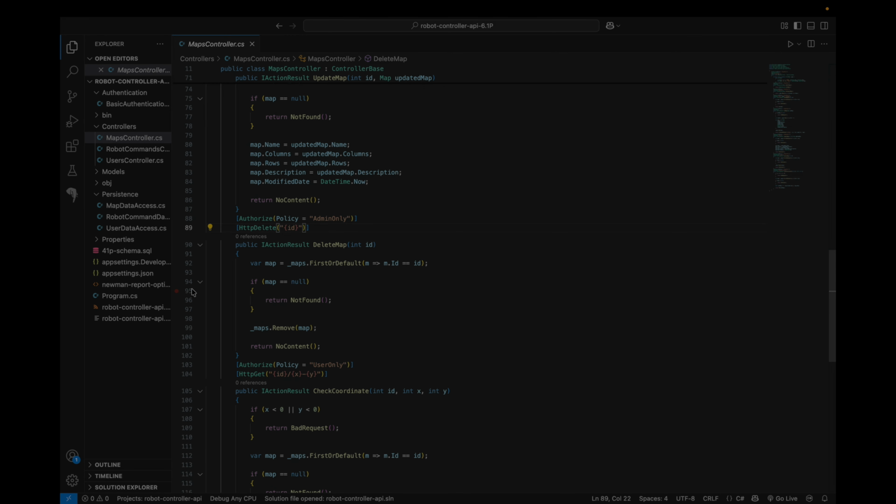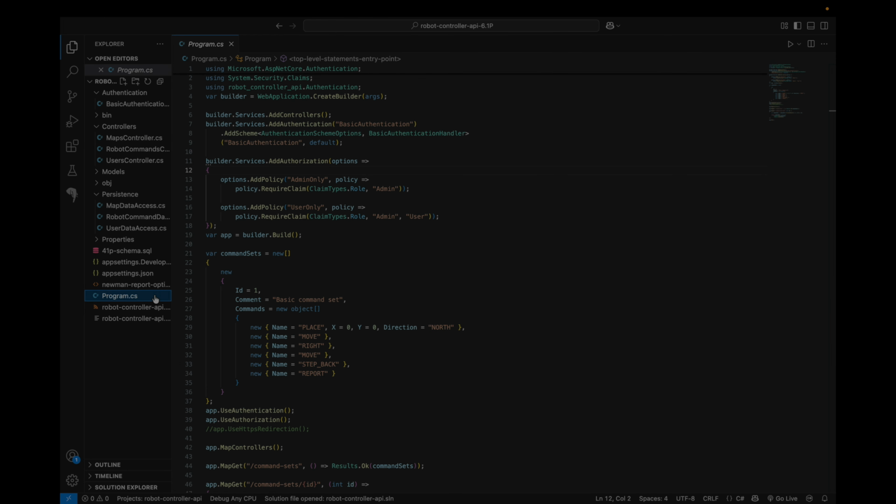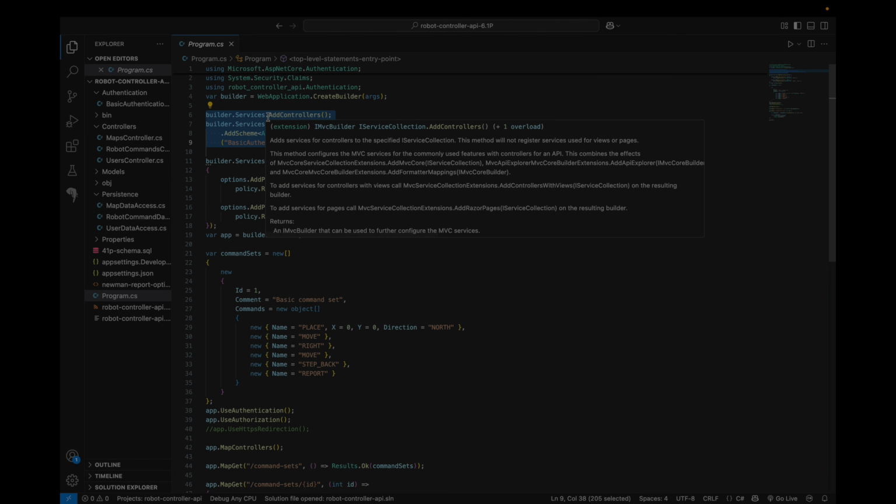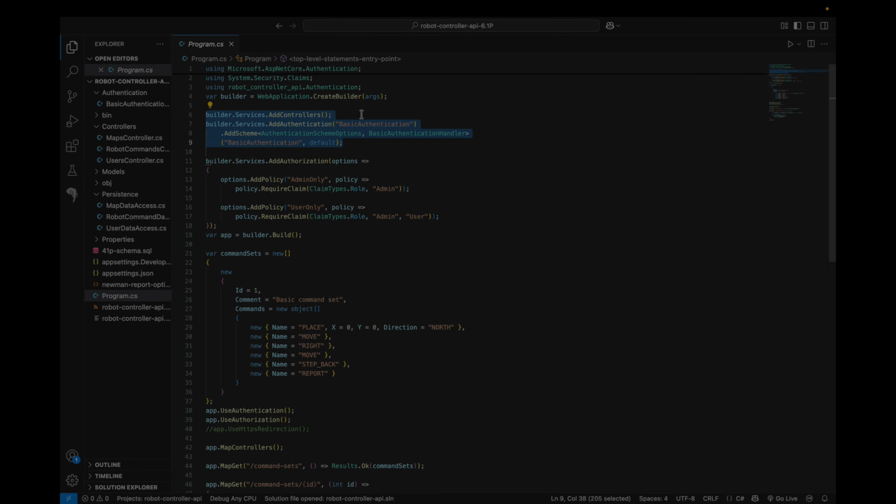So next I will be explaining Program.cs. So in this file I have registered my basic authentication handler. So here these codes, builder services controllers, and up to this, basically it is for the API to use the custom authentication handler.